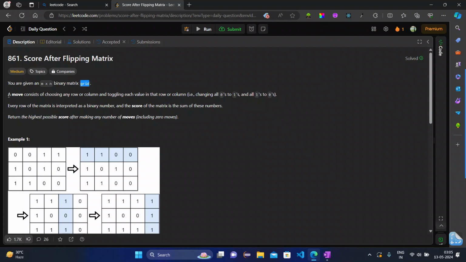What they are saying is a move consists of choosing any row or column and toggling each value in that row or column, that is changing 0 to 1 and 1 to 0. So basically we need to change the 0 to 1 and 1 to 0 based on some conditions. So let's see what that is.